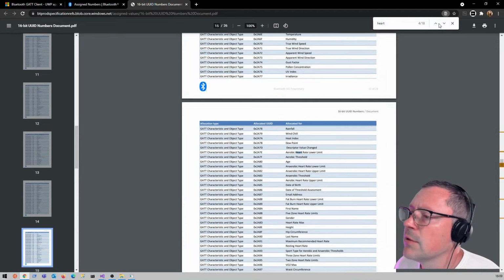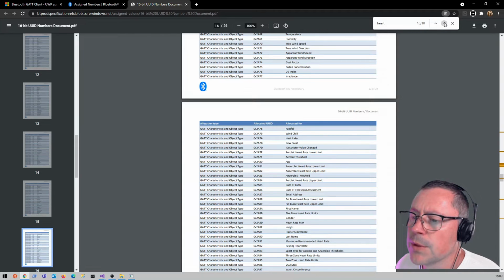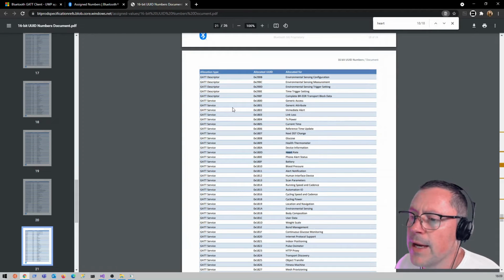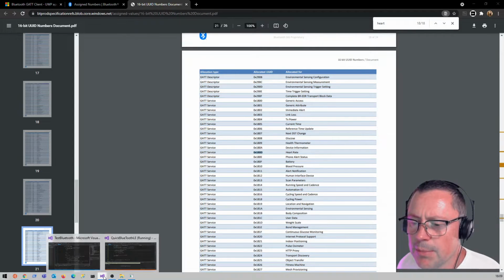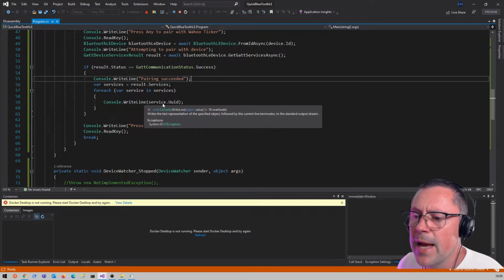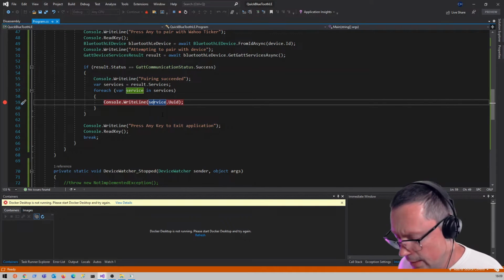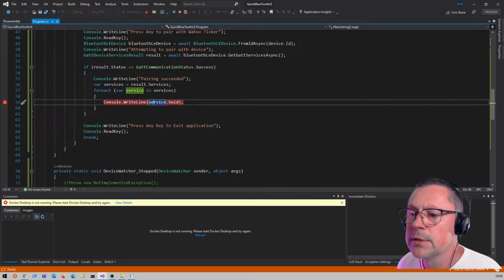So you can look at the characteristics. We want to definitely just scroll down like we were to the services, because that's where we are. And the service is this 0816D. So if we debug the application and we look at this UUID here, it is going to be the last one. So we're just going to run it quickly.